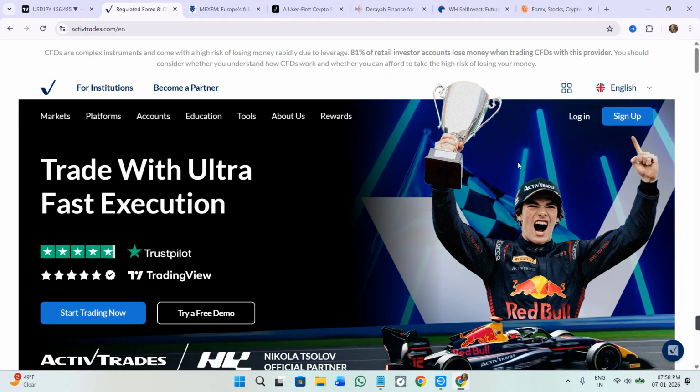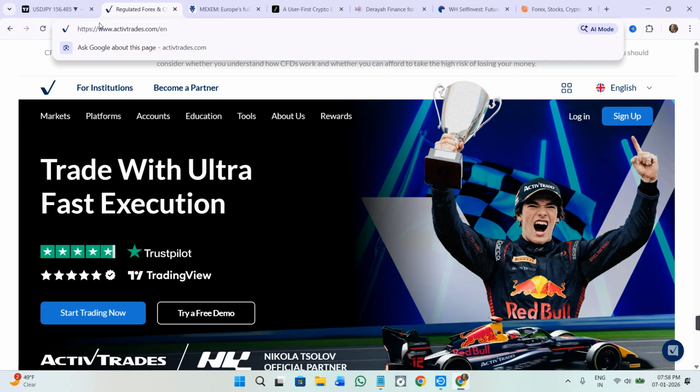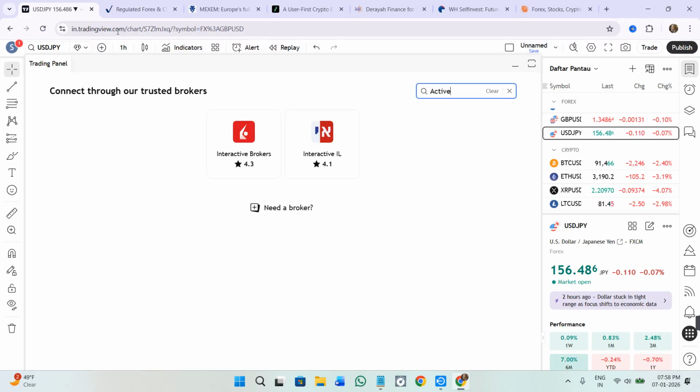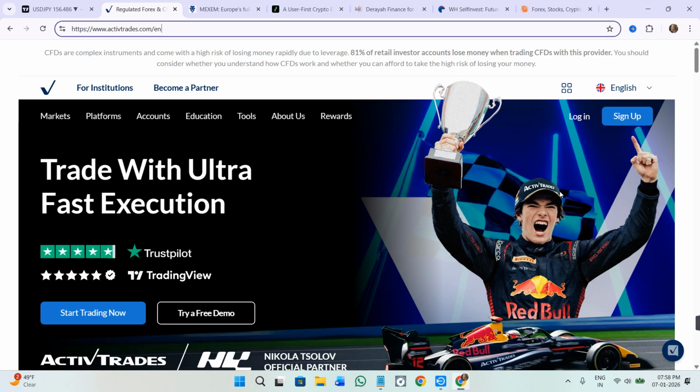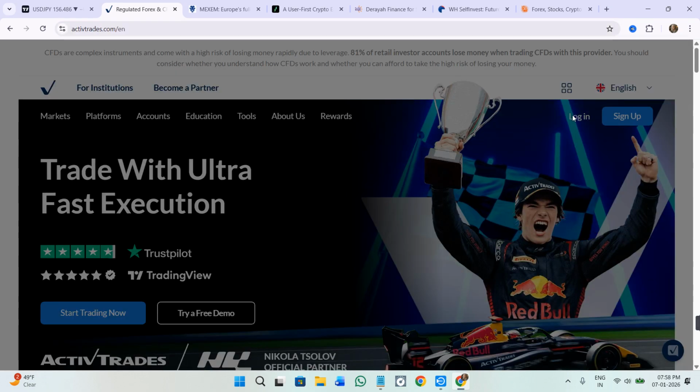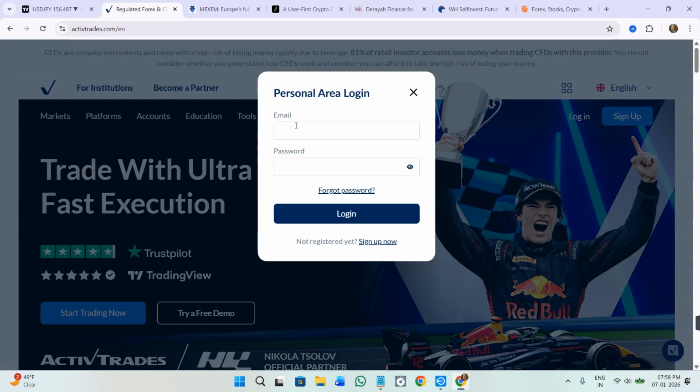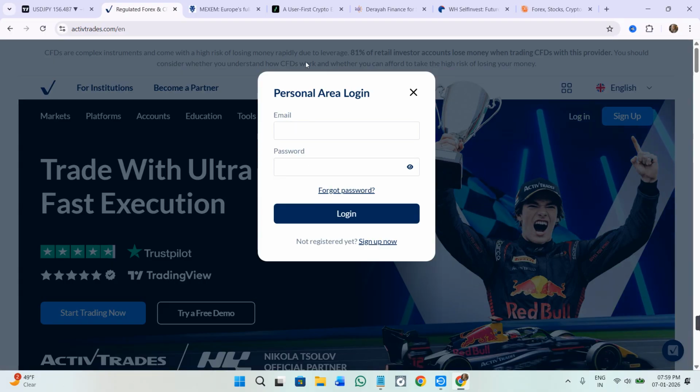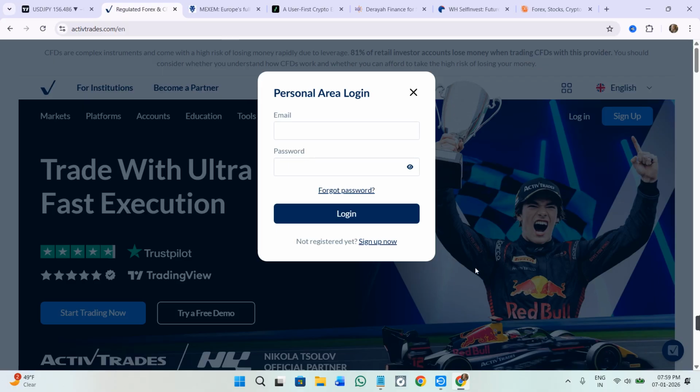So in this particular situation, you can open activetrades.com in a new tab simultaneously to that of TradingView. When you are here, click on the option of login. Then you need to provide your email address and your password associated with your Active Trades account. Then simply log in to your account.